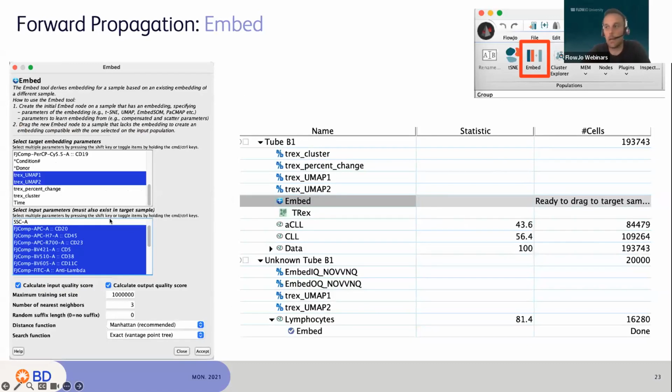So how to run Embed in FlowJo. Embed is native, so you just go in your workspace, population, and you're going to find Embed. You create your Embed on your previously run population. Here was my tube 1 where I did all my analysis, so I ran my Embed on my population 1. I tell it my target embedded parameter, in this case my UMAP.